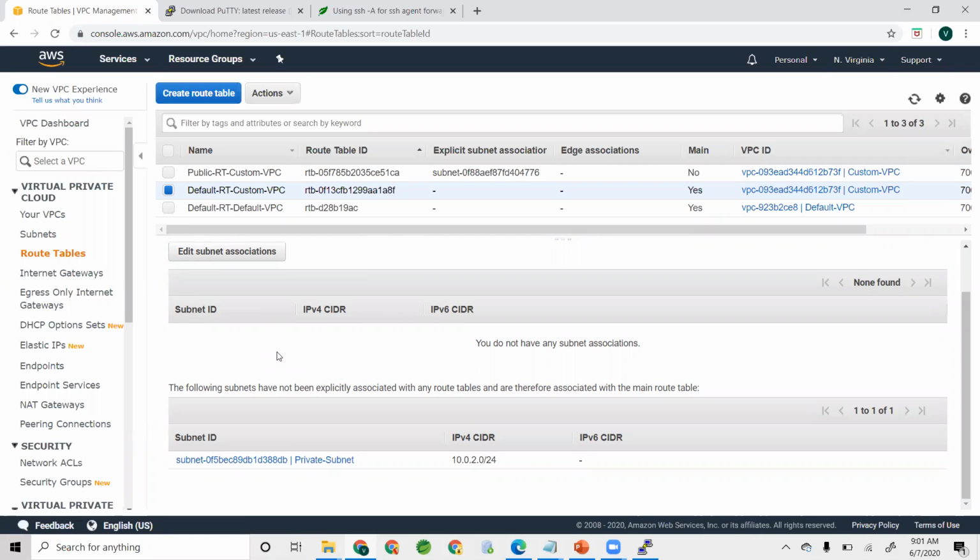That is why we did not mess with the default route table. We did not make the default route table a public route table. We did not add an additional route to the internet gateway because we wanted the default route table to be very secure.